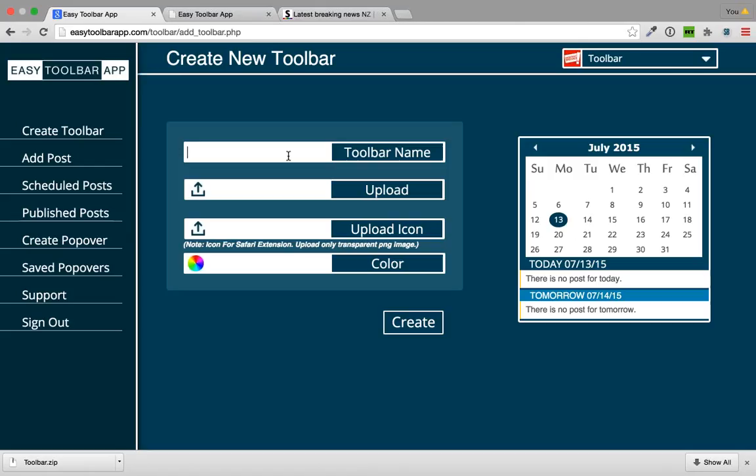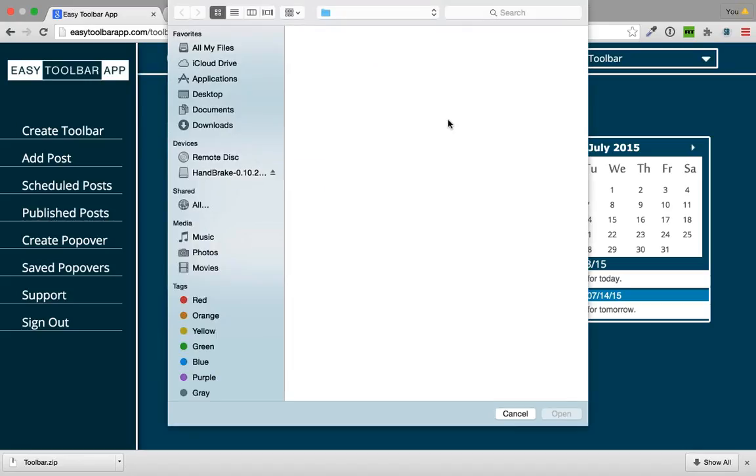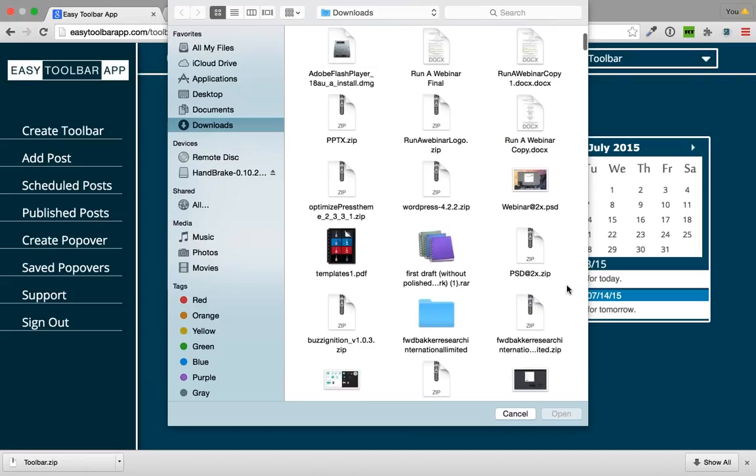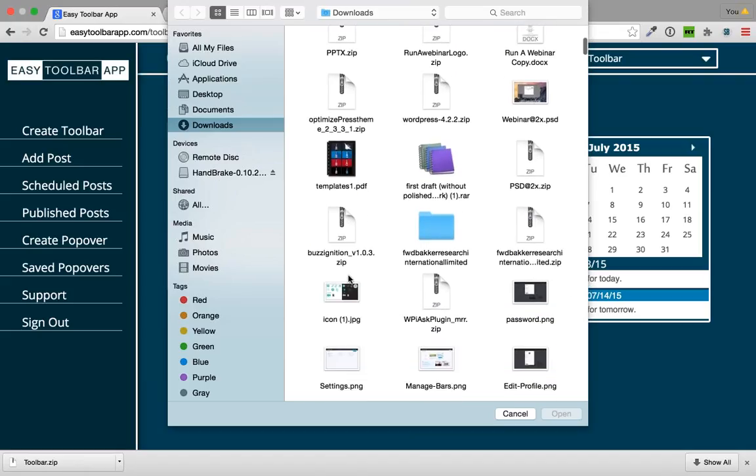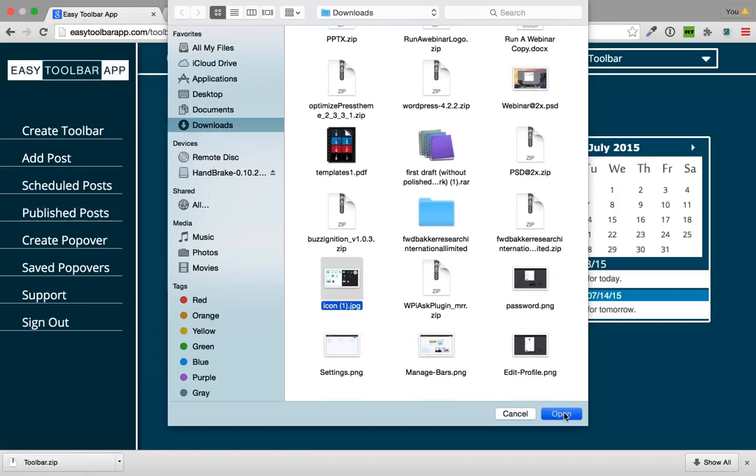So you can name the toolbar. It could be Doug's Building Company. You can upload a logo really easily. You just click here. I'm just going to grab a random image. We'll grab, where's it, JPEG. I'm just going to grab a random image and use that. We'll just add this.